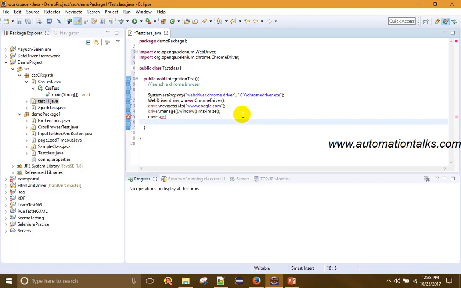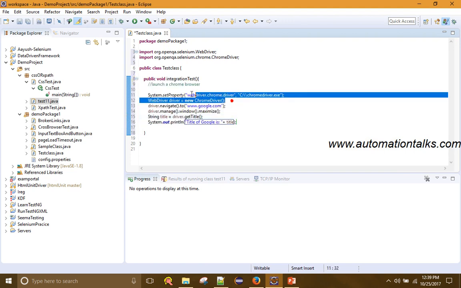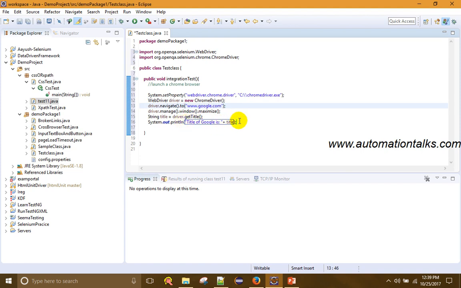And I will store it in a string, and I will display it. Fine. Now what I'm doing in this test, let us say this is one of my methods, and in this method I'm opening Chrome, I'm navigating to google.com, and I'm getting a title and displaying the title.